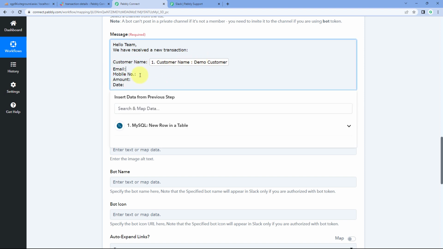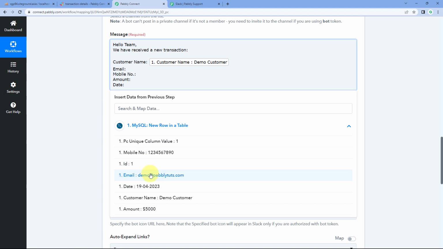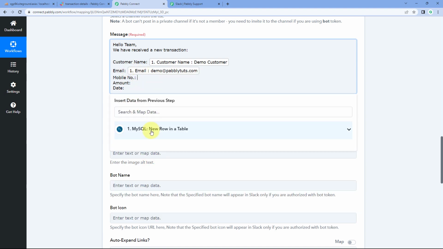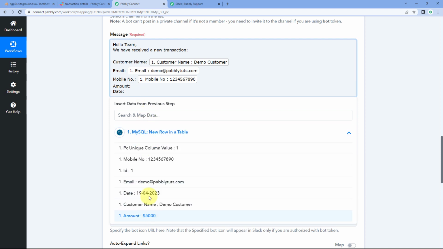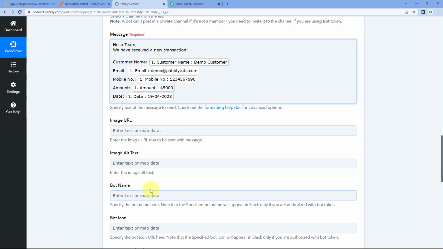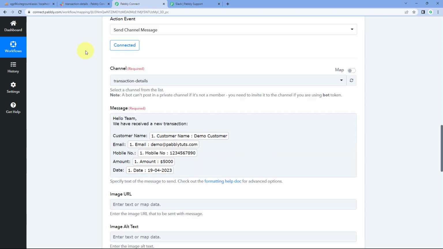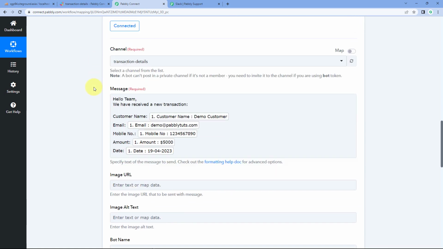Then after that, it is asking us for the email. So from the drop down, map the email in front of this message of email, then map the mobile number, then follow the same process of mapping for amount and at last the date. So in this way, you can create any message of your choice of your requirement and add the details of a new row which we have received from MySQL over here in this message.